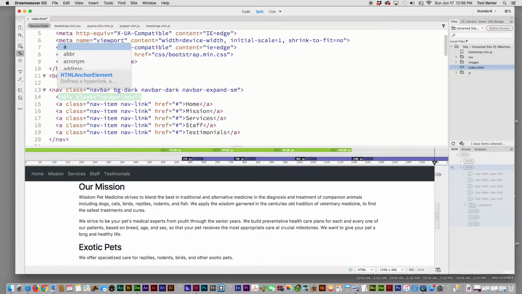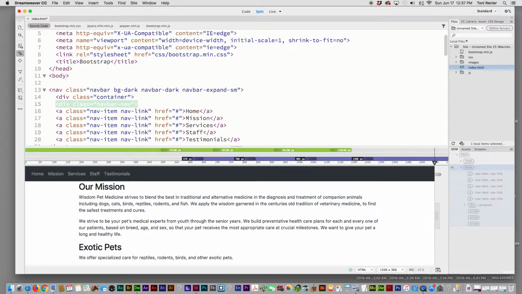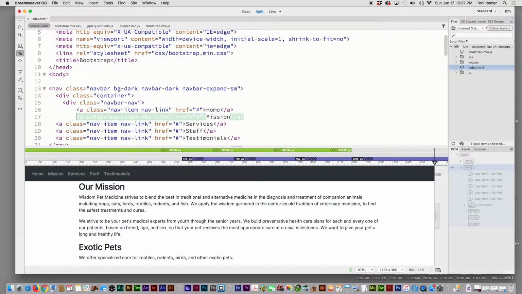We'll do left caret div, space, class equals container. Make sure you put that in quotes, and that you spell it right. Sorry, you have to put up with all of my little issues here. All right, right caret. And then I'll just indent that so you can see that. And then your classes, all these here, of course, are inside of your navbar. So I'll go ahead and tab those in there so you can get a visual of that.